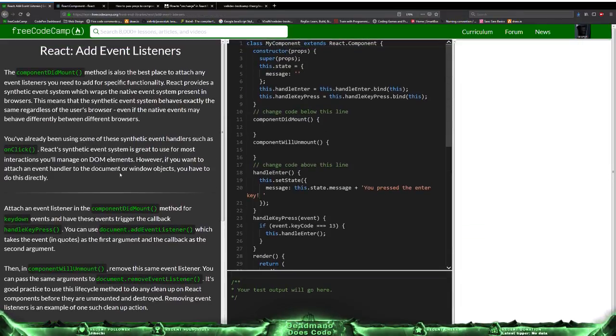The componentDidMount method is also the best place to attach any event listeners you need to add for specific functions. Okay, so this is almost like on-page load, on body load, or whatever it was, that method that checks that everything is loaded. It's essentially that, right?